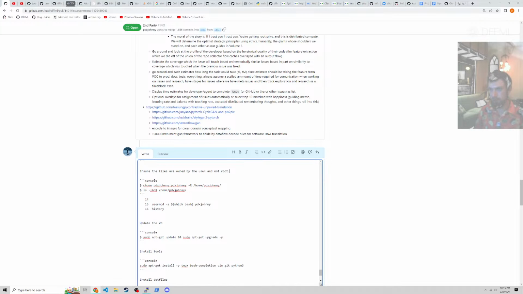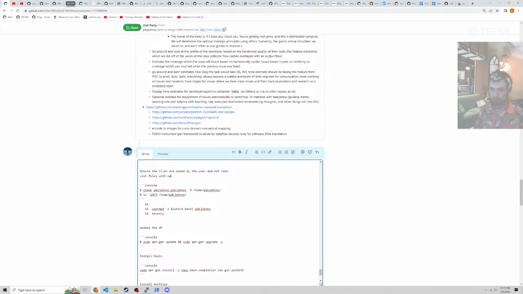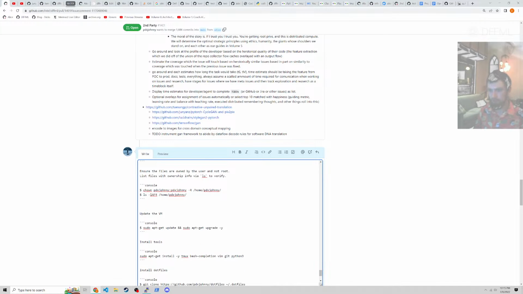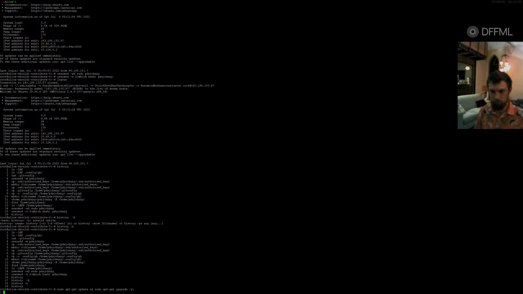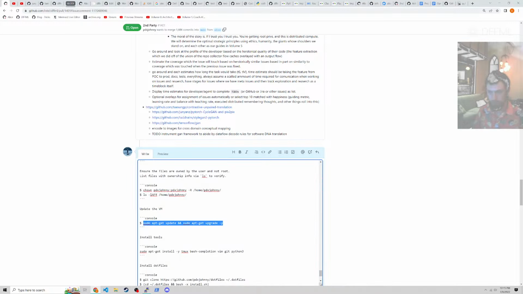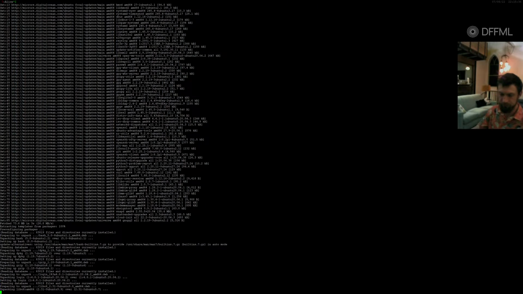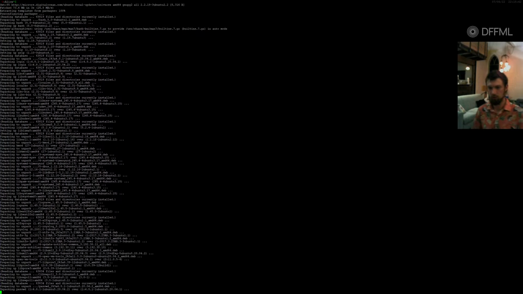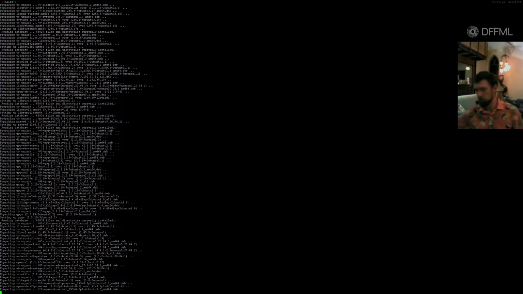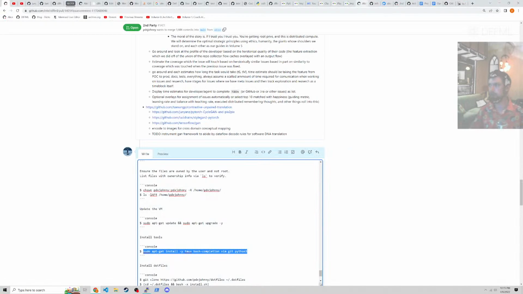Okay, list the files with ownership info via ls to verify. Okay. And then we update the VM, and install the tools that I usually use. The tools that, oh, actually, where's my development environment set up?